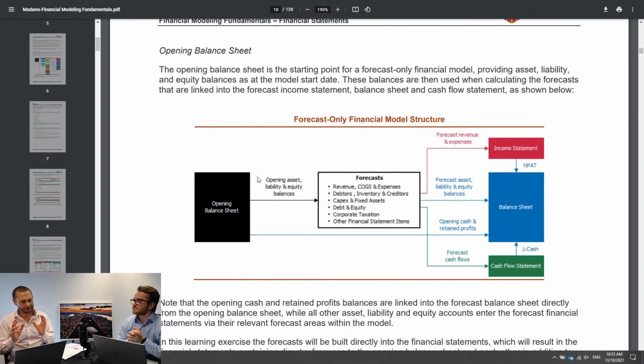Okay, so in an historical and forecast financial model, you might have historical financial statements, like a historical income statement and balance sheet. That's something we actually cover in a lot more advanced training on our website, because it is quite hard to map a lot of historical data. With a forecast-only model, you start with what's called an opening balance sheet. It's called an opening balance sheet because it's basically the opening of the model, the start of the model. It's the model start date. The model start date balances.